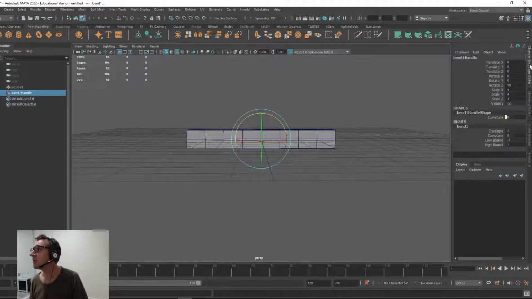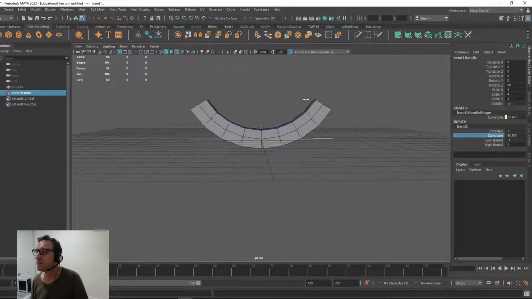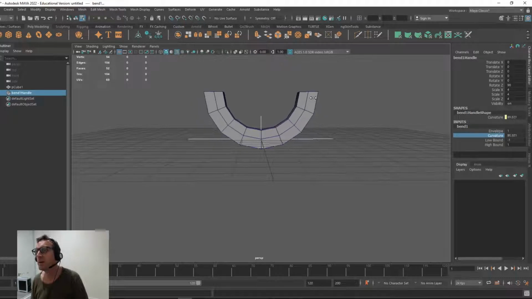Now if I come into the channel box, I can come down to the inputs for the bend deformer I've just applied, and under curvature I click the actual word, and if I middle mouse click and drag in my viewport, I get a bend. So this is more interactive by middle mouse dragging. I'll bring it up to about there. Okay, happy with that. Now, this is a great shape because this will be the neck area.